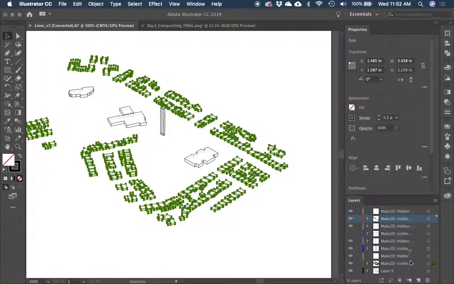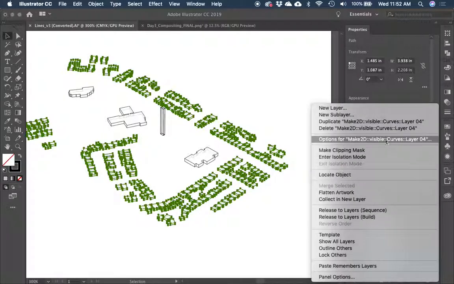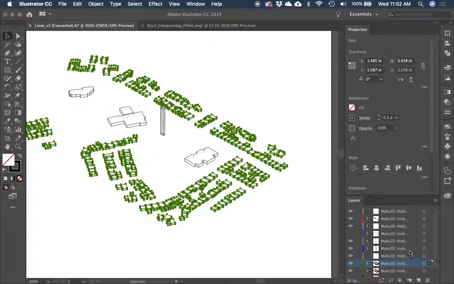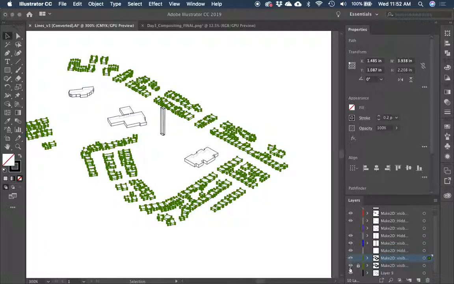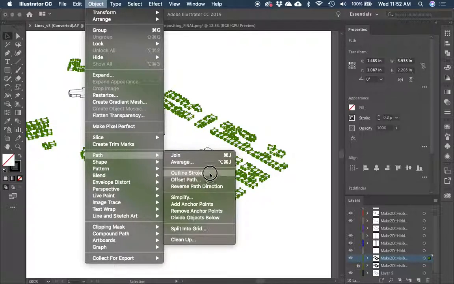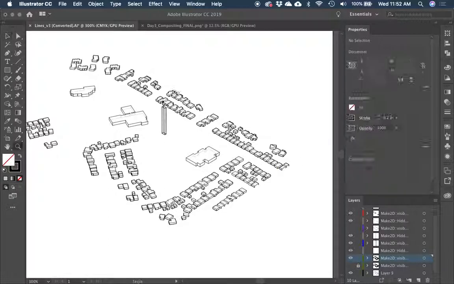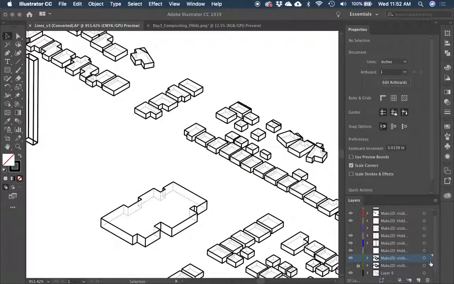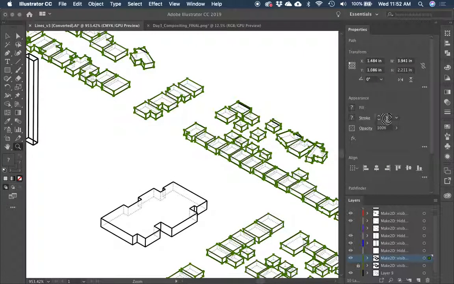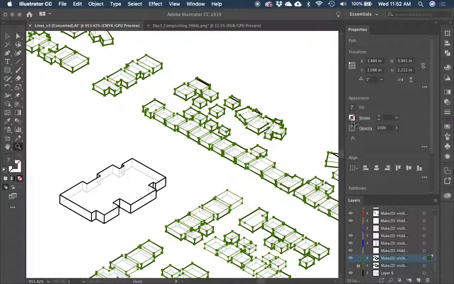So we're going to select this layer, and we're going to duplicate that whole layer. So now we've got two of them. I'm going to turn the other one off. So I've got these lines here. Object, path, outline stroke. Doesn't like it. Thanks for coming out. Let's try that one more time. Let's make sure. Oh, there's something on this layer that's not a stroke. So let's.